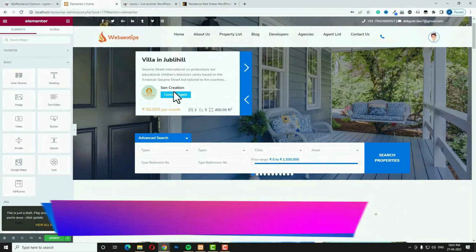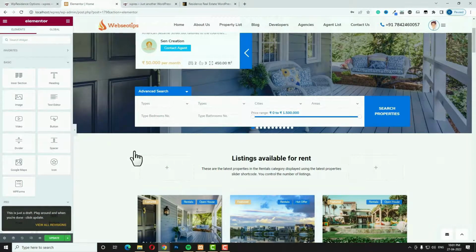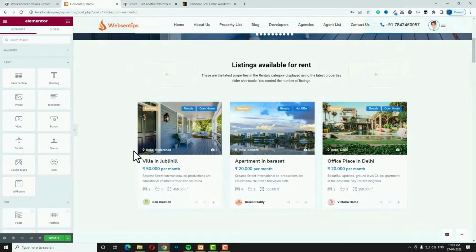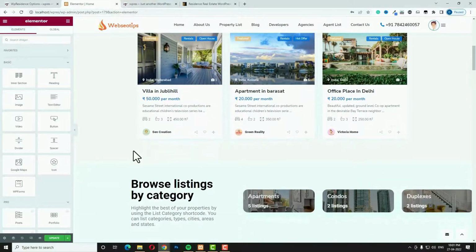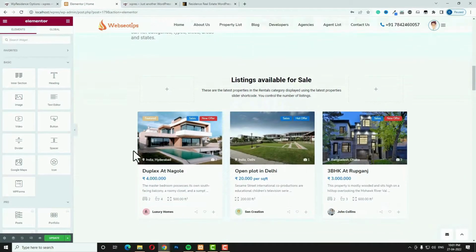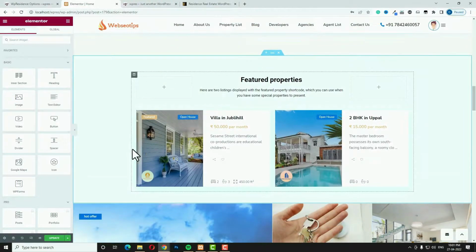This theme uses Elementor as the default page builder. As you know, Elementor is a drag and drop page builder, so for designing this website, no coding knowledge is needed. If any person watches my video tutorial from start to end, I can guarantee that after finishing this tutorial, he or she can create this kind of professional real estate website without any help.